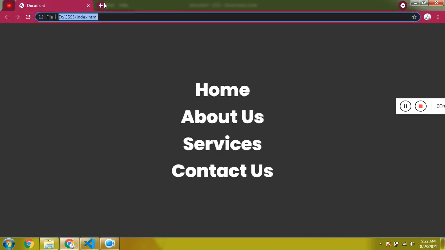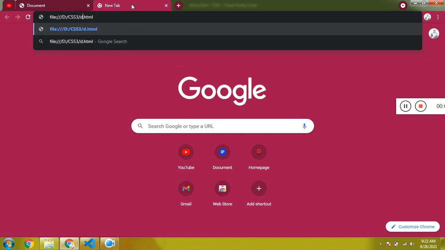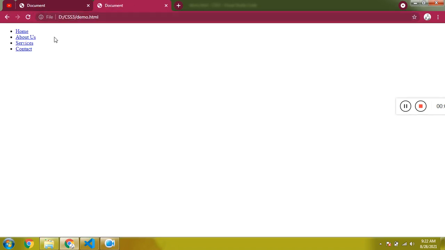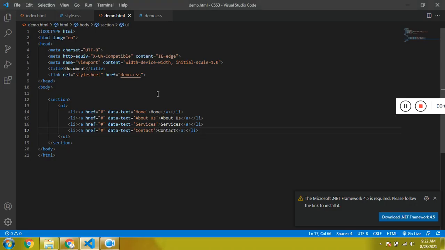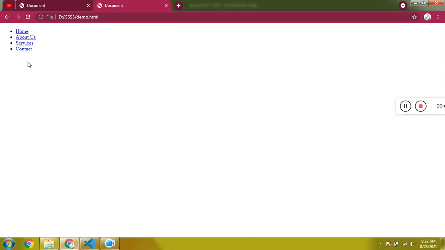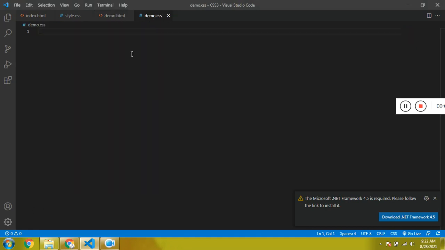Now let me show you how this looks. So we have named the file as demo. So this is how it looks for now. Cool. Now let's work on the CSS. What are the elements we have?